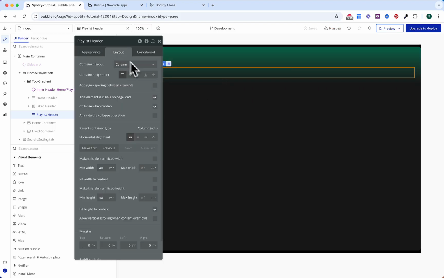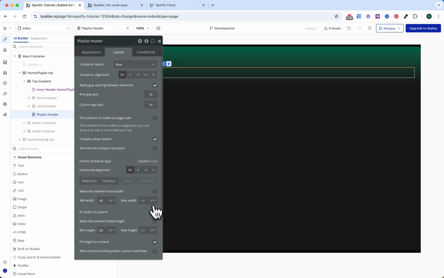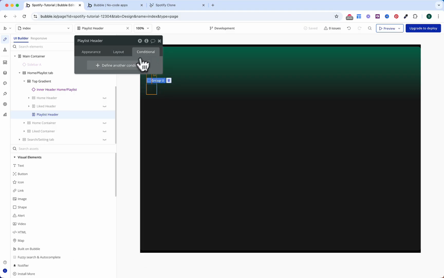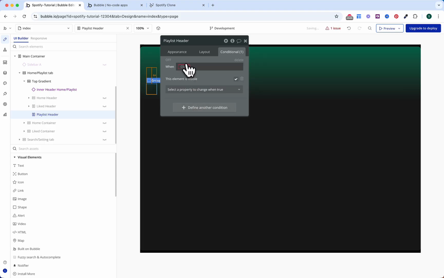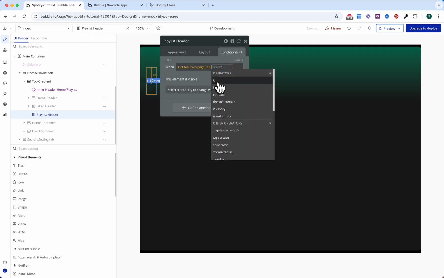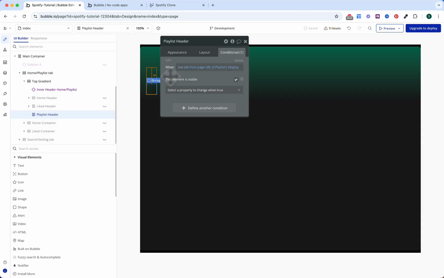Now I'll go to the layout tab, I'll set this container layout to be a row, and I'll set a space between both for the rows and the columns of 16 pixels. Now I don't want this element to be visible on page load, and I want this element to fit with to content. Now I'll just add 64 margins on the top and 16 padding on the right. Now I'll go to the conditional tab and define when this element is gonna be visible. So this element is gonna be visible when get tab from page URL is the get option from option set menu, playlist display. So when we're at the playlist tab, it will show this playlist header group.